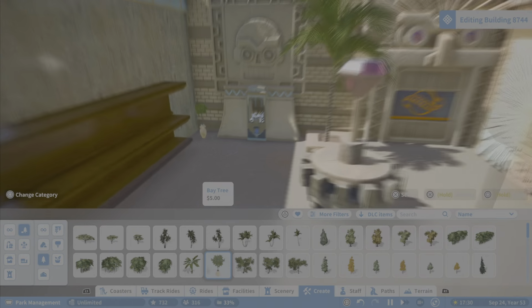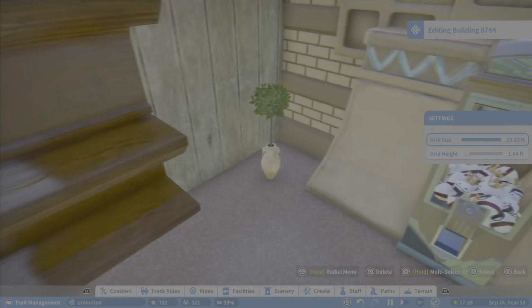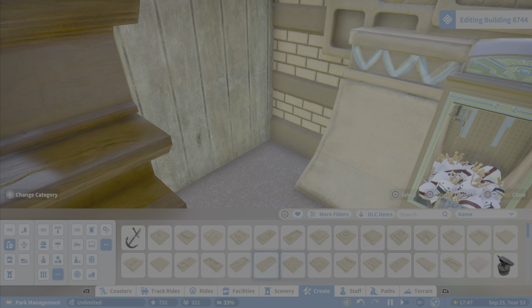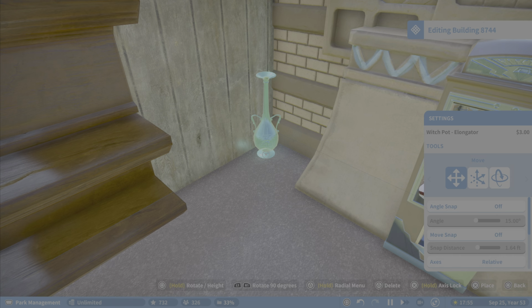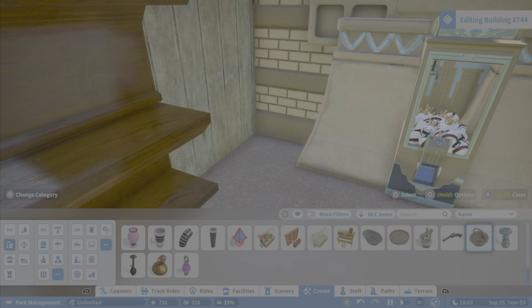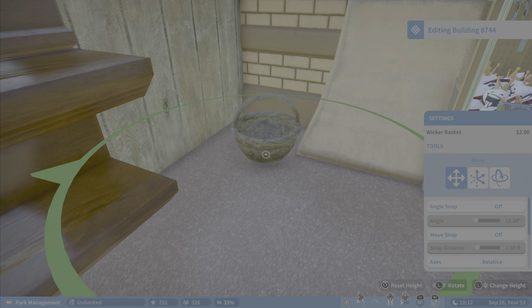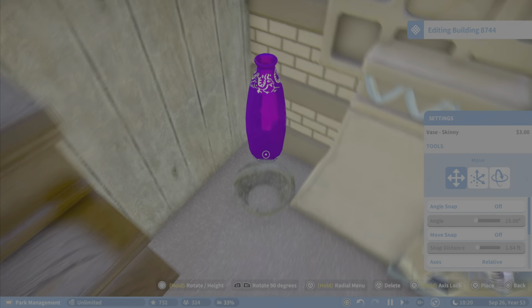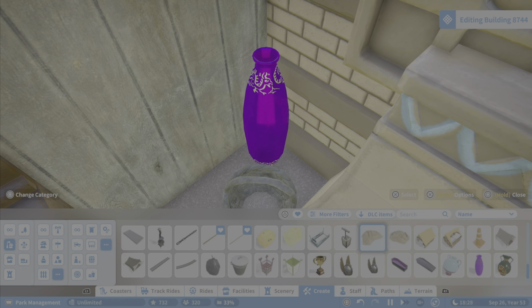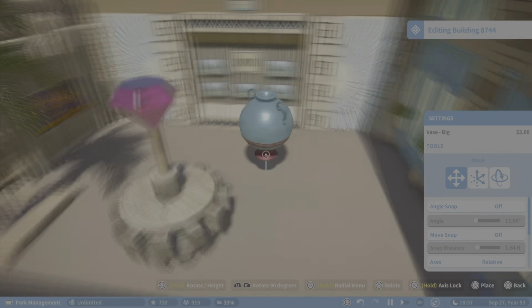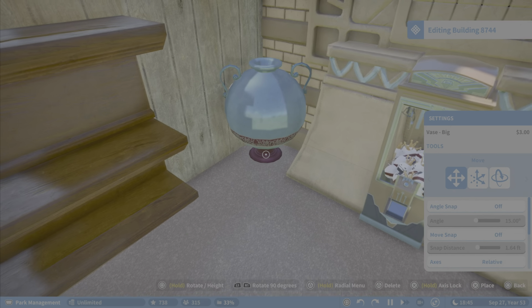I do like these little potted plants, potted bushes. But then I realized later I like that piece, it's actually a really good piece for interiors and stuff like that, but I just didn't like the pot it was in. It just didn't look right. So I ended up changing that.